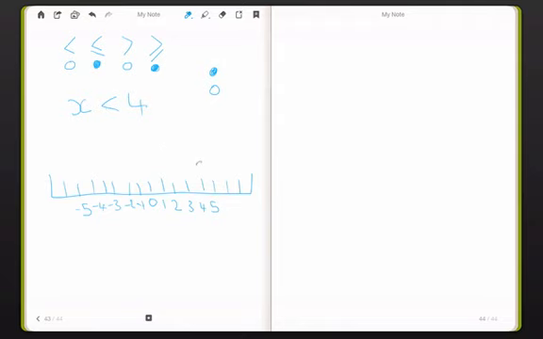So we're going to put an open dot over 4. Now, which way do we need to go? X is everything less than 4, so we need to go less than 4. And we can just put an arrow pointing out to forever because it goes on forever theoretically. And that is how we would draw this in a number line.